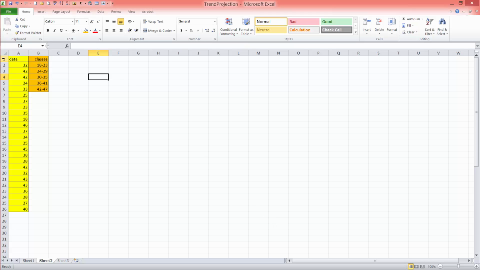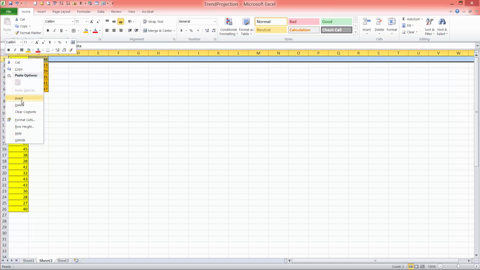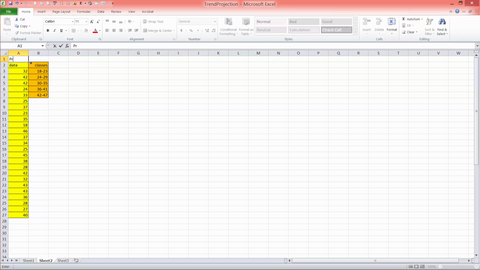This is problem 6, page 63 of chapter 2. In this example, I'm assuming that the classes that the author has shown in his solution is what we will use to create a histogram with Excel.